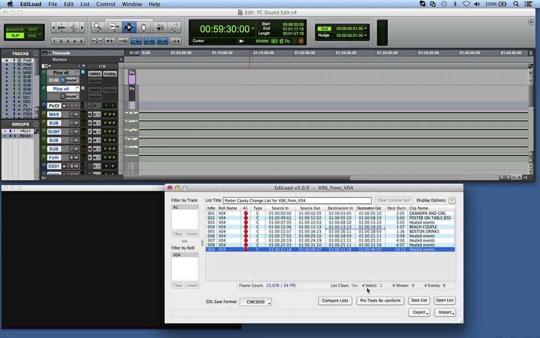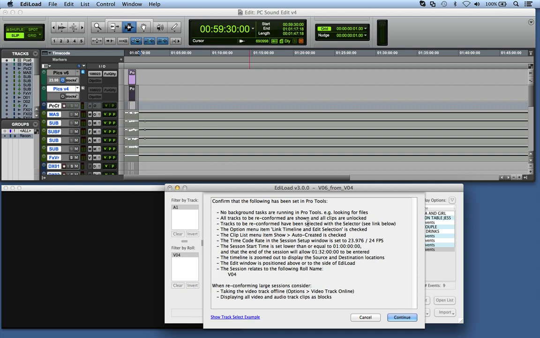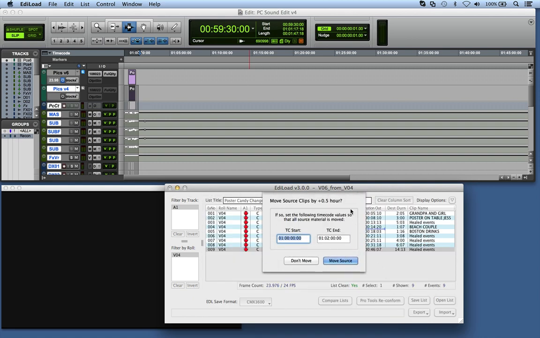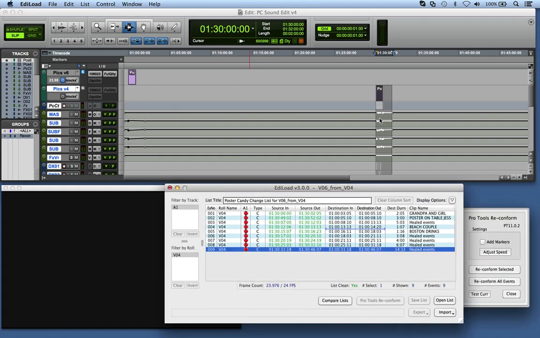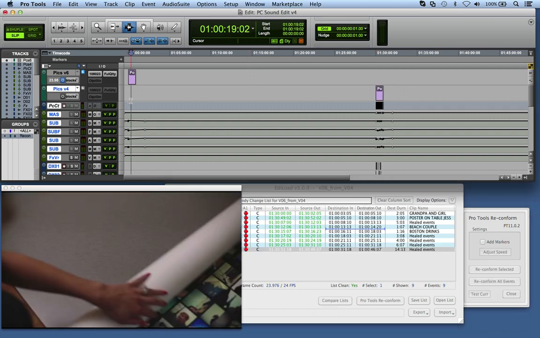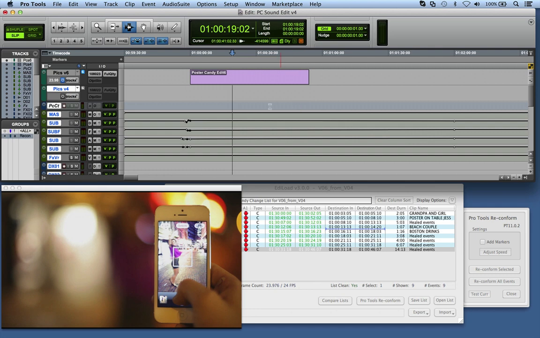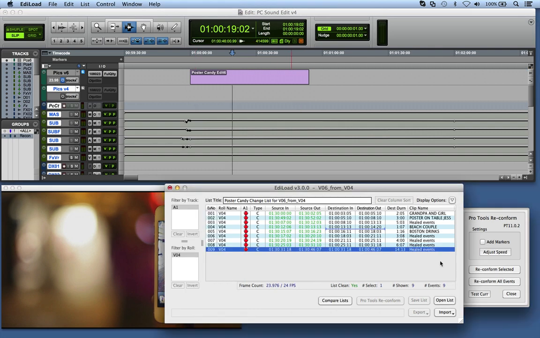Yeah. So now we'll just go OK with that, and then we get a list of things to set up in Pro Tools just to confirm everything's ready to go. And then we just hit continue, and Ediload asks you to confirm where the source material starts and ends, just to make sure it's going to grab enough of the timeline. We just hit move source, and here it goes, it's moved that version 4 material down to 1 hour 30. And I'll just zoom in to the 1 hour mark so we can see what Ediload is going to do in terms of pasting the version 6.